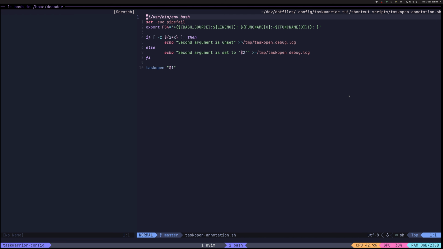And this is a very simple script. It essentially takes whatever task, because Taskwarrior automatically passes the task UID, and opens it. So taskopen will just open a task ID, and then depending on what annotations are there, what it detects, it would handle them as we've seen in the taskopen script.